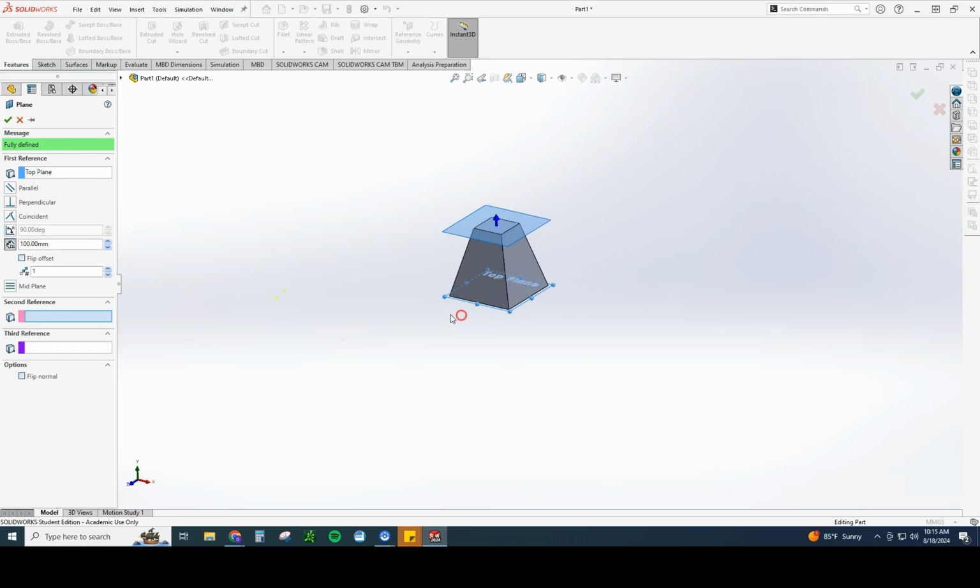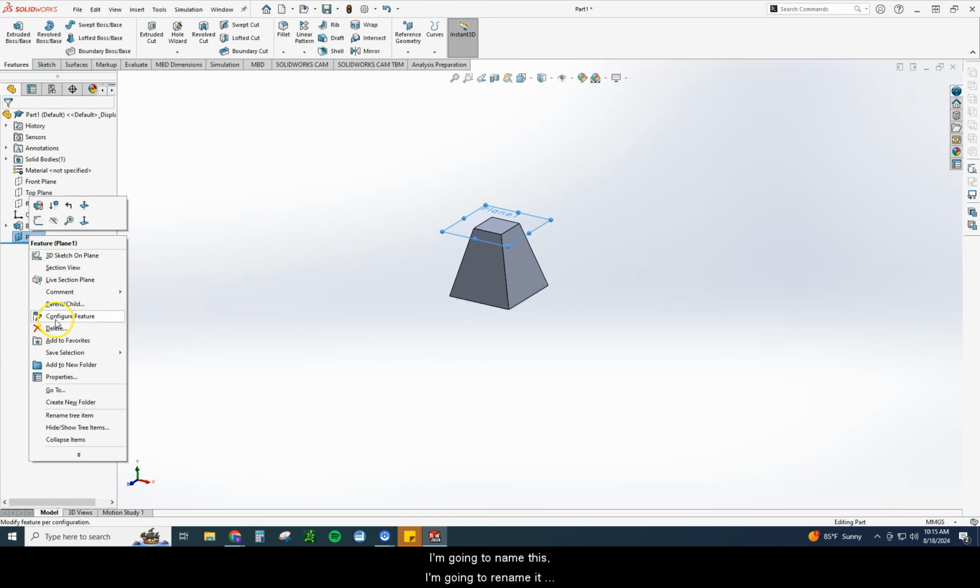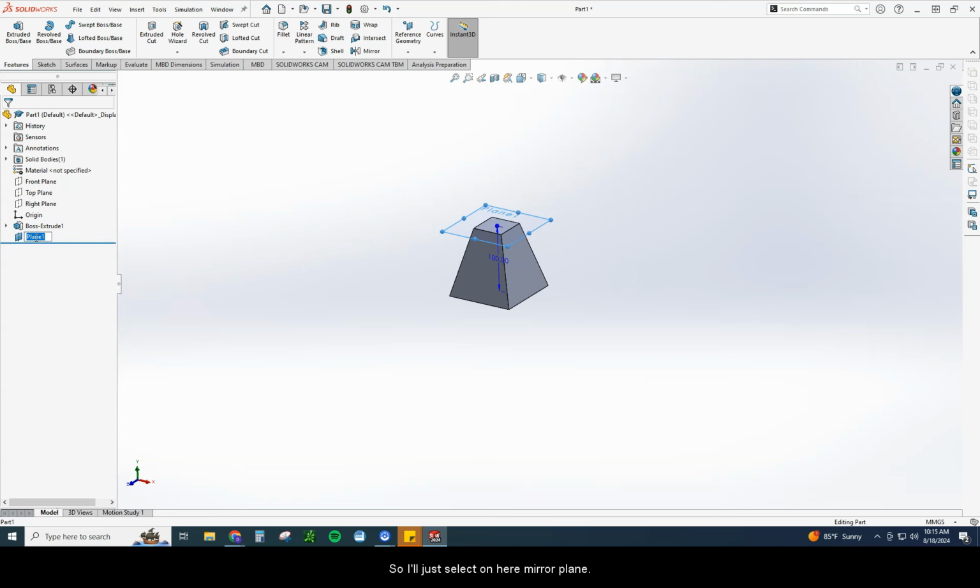Now you could use the second reference plane and simply click on this. It works the exact same way. But I'm going to hit OK, and I'm going to rename it. I'll just select on here and call it Mirror Plane.